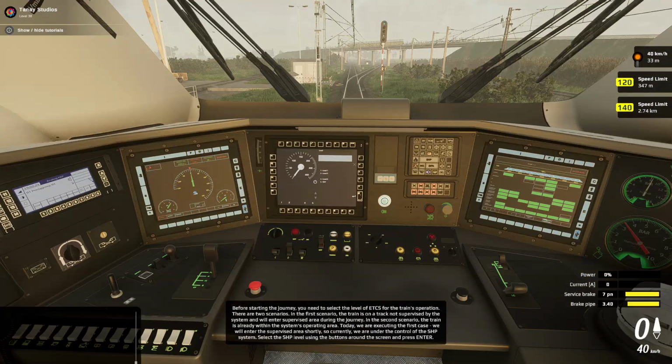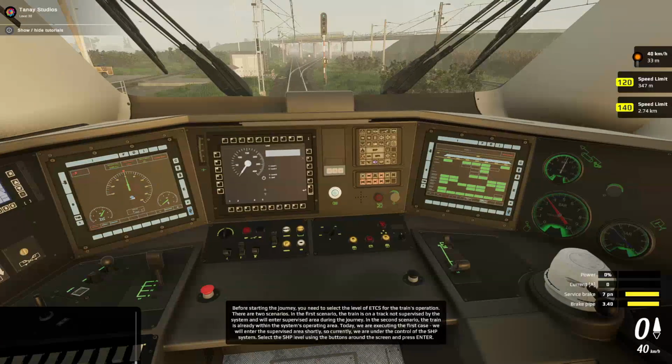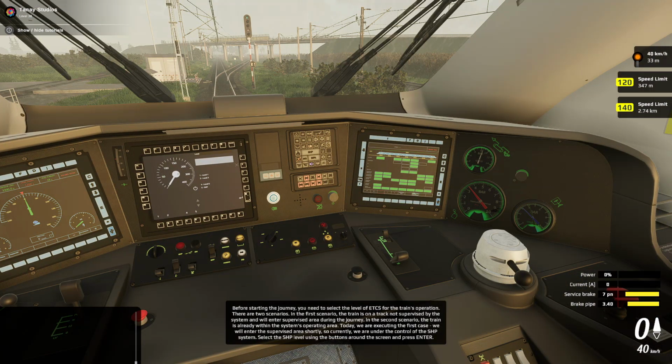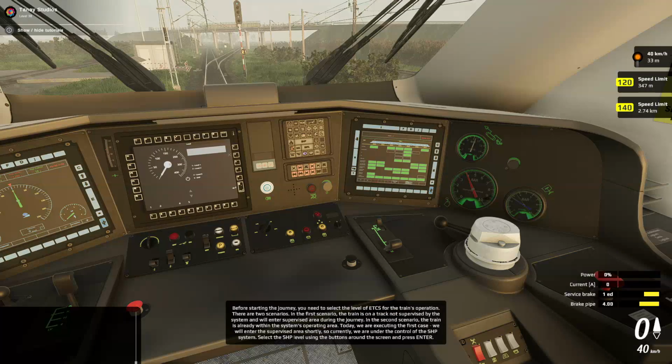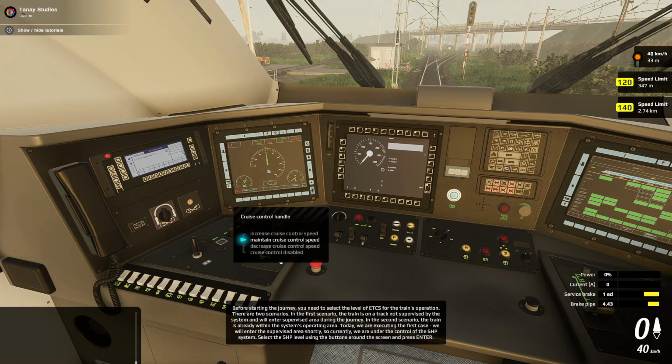Before starting the journey, you need to select the level of ETCS for the train operation. There are two scenarios. In the first scenario, the train is on a track not supervised by the system and will enter the supervised area during the journey. In the second scenario, the train is already within the system operating area. Today, we will be executing the first case. We will enter the supervised area shortly, so currently we are under the control of the SHP system. Select the SHP level using the buttons around the screen and press enter.